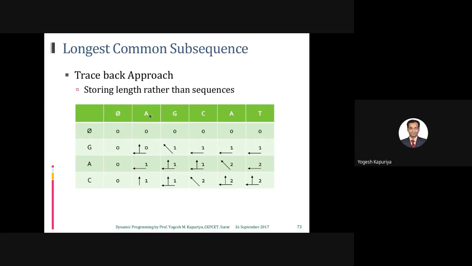Now you'll again repeat the same thing. A and G do not match. The previous row or previous column, both are the same, so you write both arrows. That means it can be anything. Then you have G and G. There is a match. You take the value from the diagonal, so 0 plus 1 makes it 1. Because the value is derived from the diagonal position, your arrow will point towards it. That indicates that this value is derived from this cell. Here this indicates that this value is derived from both the cells.